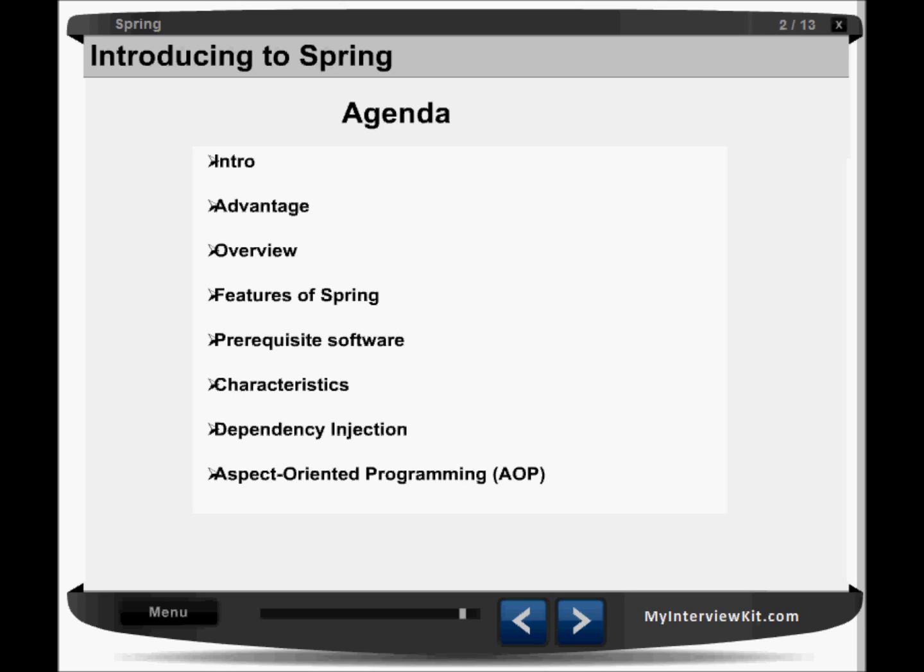So IOC can also be called dependency injection. Okay. And there is aspect-oriented programming, AOP. I'll explain in detail, so let us see all these details in Spring.